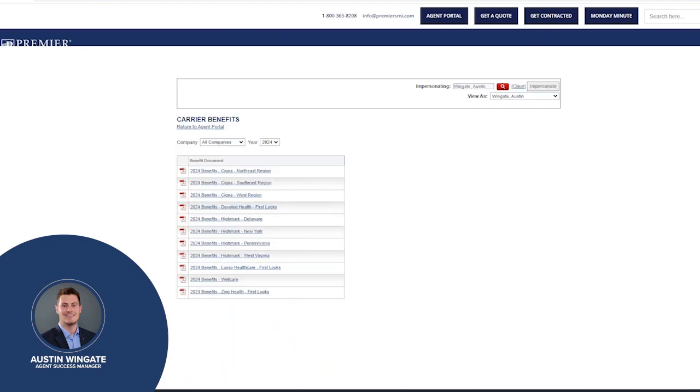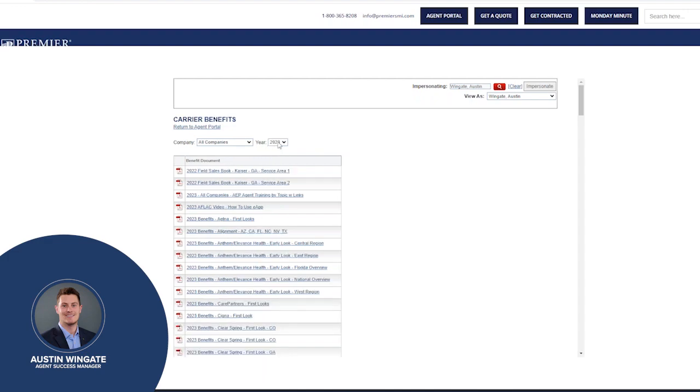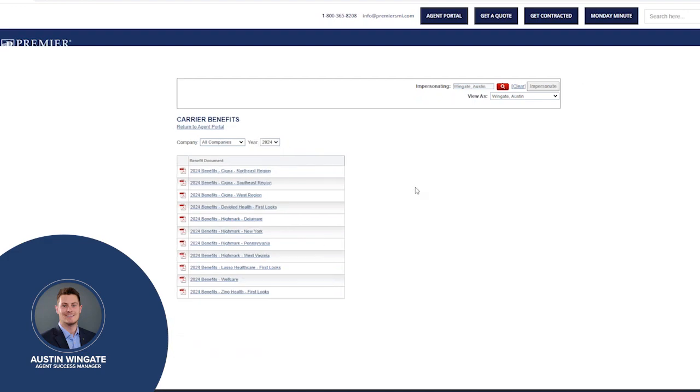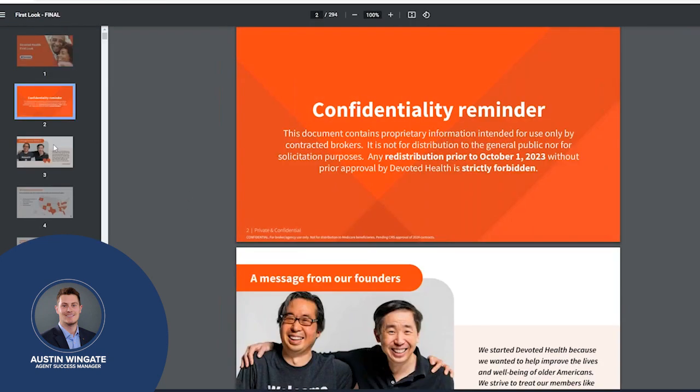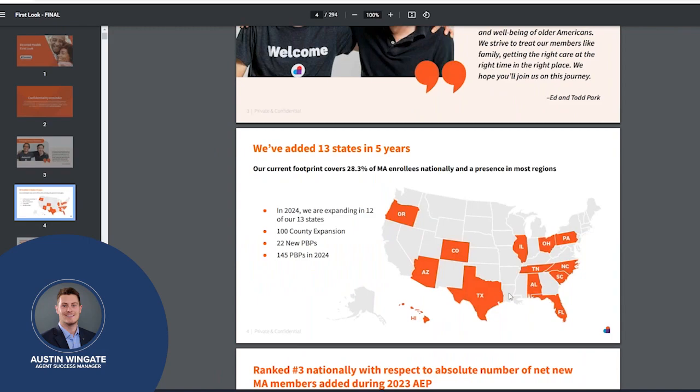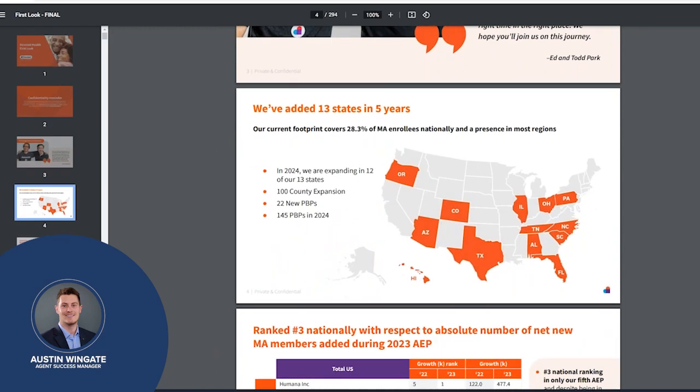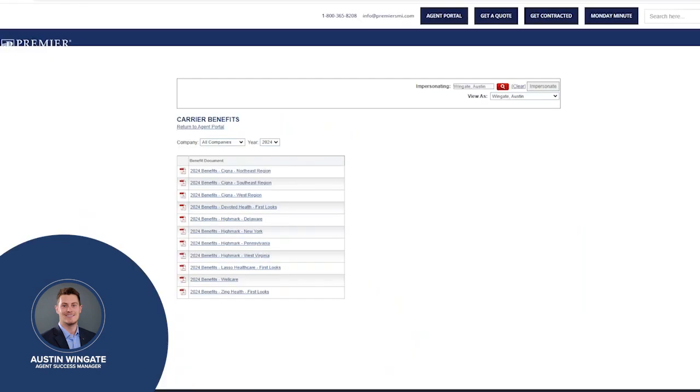This is huge for all the Medicare agents out there. So what this is, and we've got it year over year as well here, so we can look at some previous years, but as soon as we get them and get the okay from the carriers, we've got the benefits that we can throw in here. Just for an example, to show one here, we've got Devoted 2024 First Look in here, and it looks like they've got some really awesome expansions coming up, some great plans for next AEP. That is what this button does.